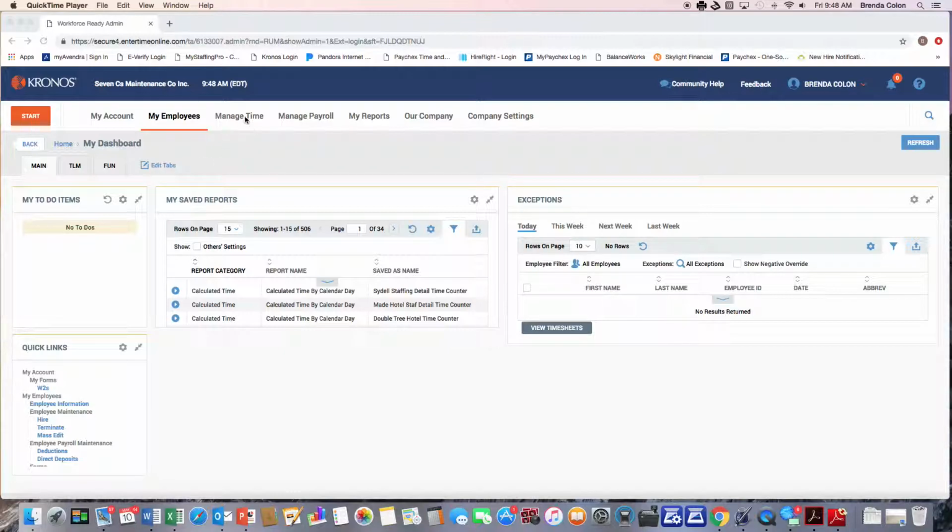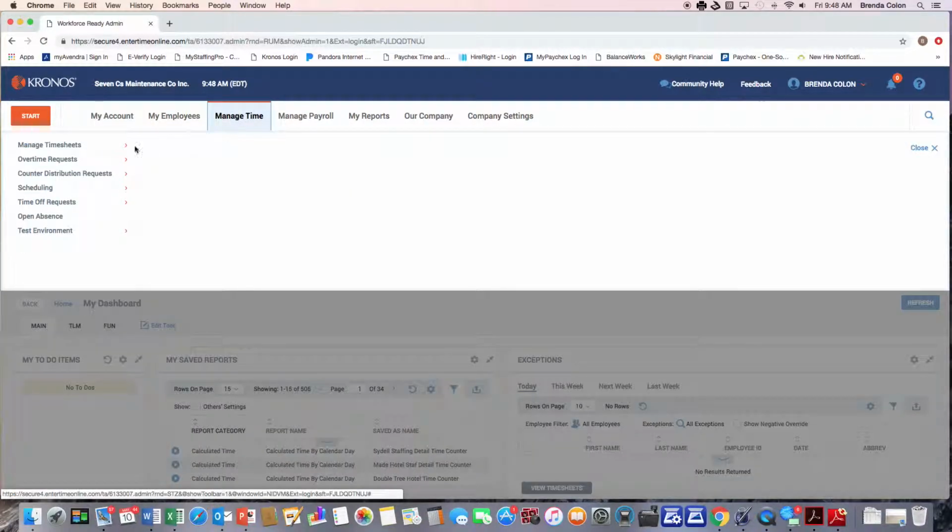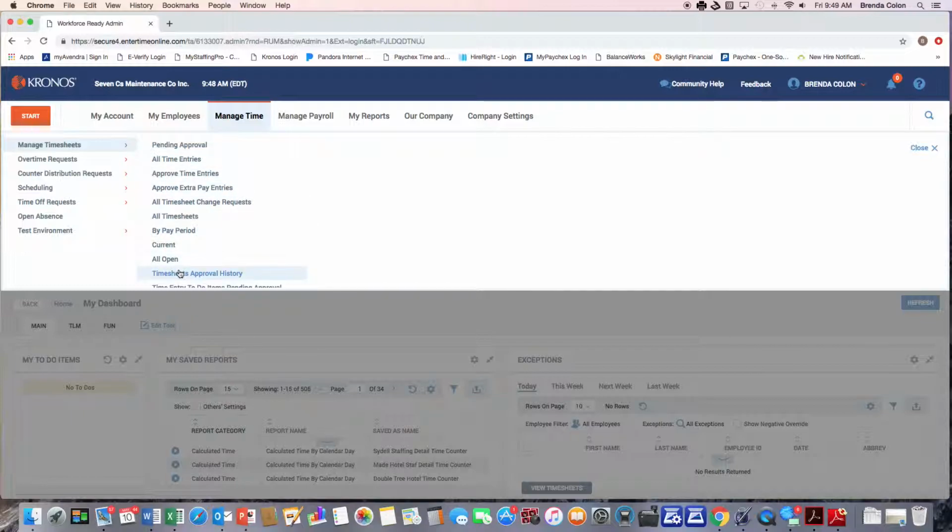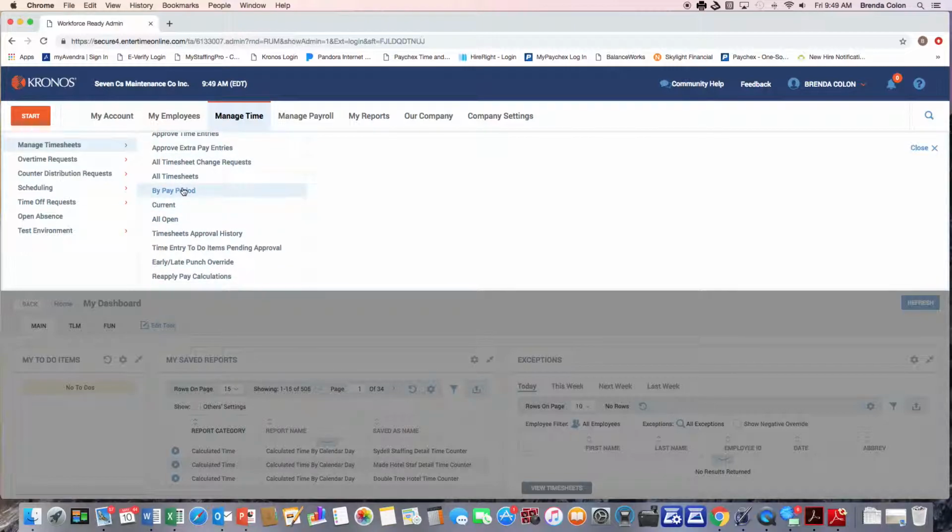The first one is going through the commands, where you're going to be managing your time and your timesheets. In here you have different options to select according to what you want to manage. If you want to go by pay period, you can select this one. Or if you're working on a current timesheet, you can select this. And if you want to give a quick glance at all the open timesheets, you can go in here. There are more options, but I believe these two, pay period and current, will be the ones you will be working on. And most likely current is the one that you will be using the most.